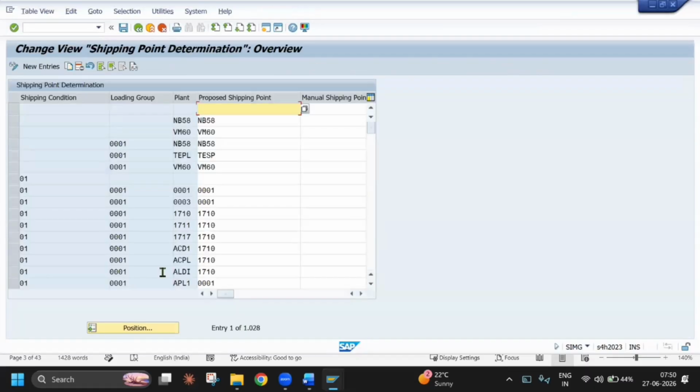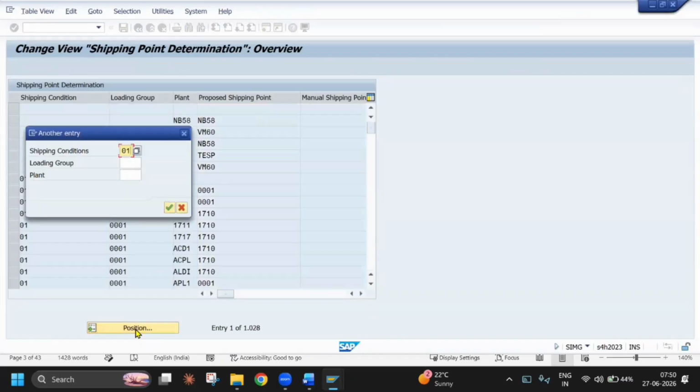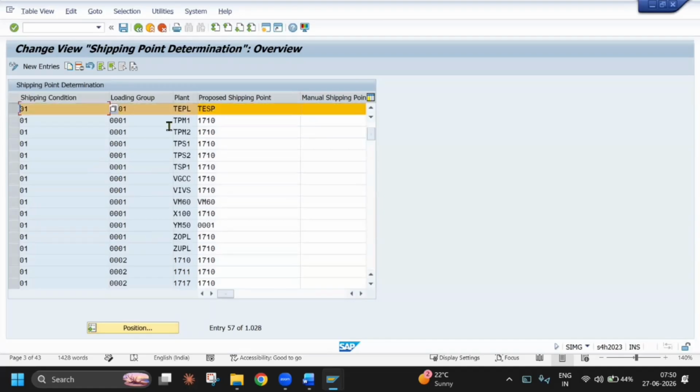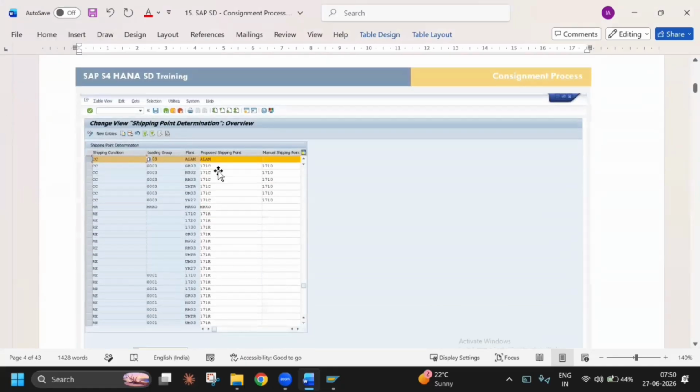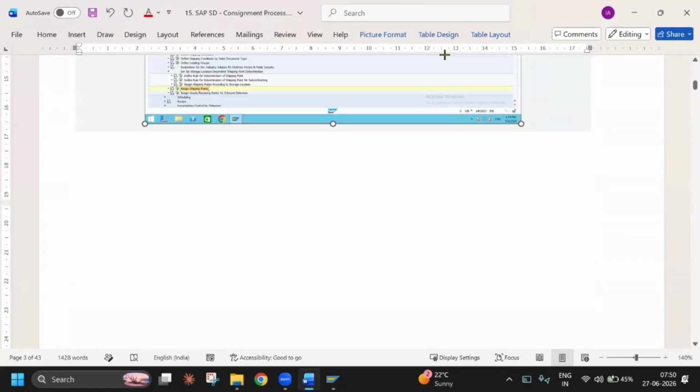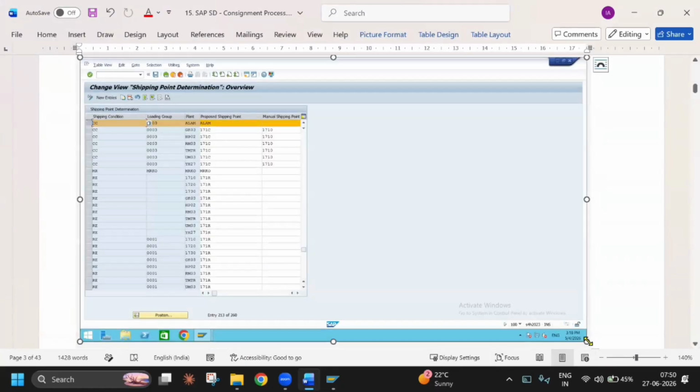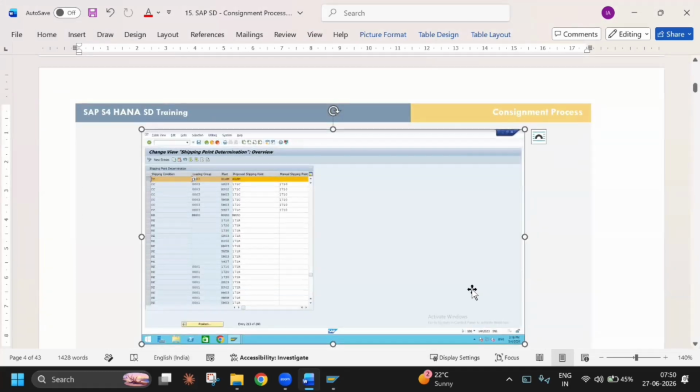It has already been done. See, shipping condition 01, loading group 0001, plant TE. It is already assigned, we have already done this. Next, this is under the scope of check. We have done this step as well, so we have assigned it.